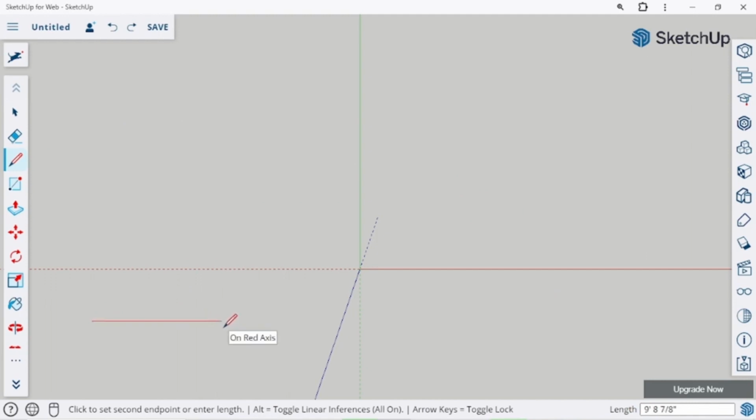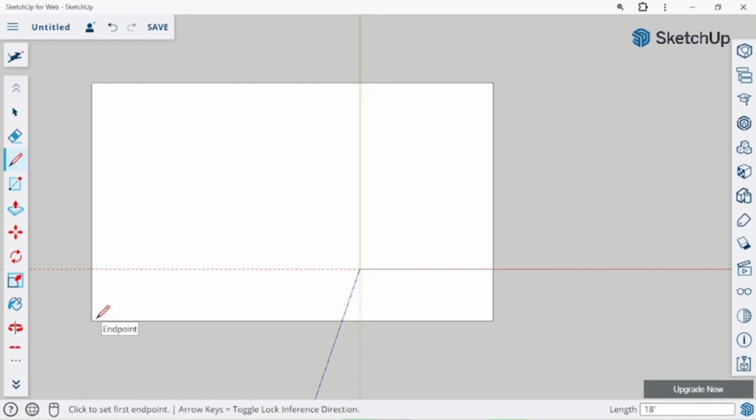Now we'll draw our length, which is 30 feet. So this is our 30 feet by our 18 feet, and 30 by our 18. So we have our room here.